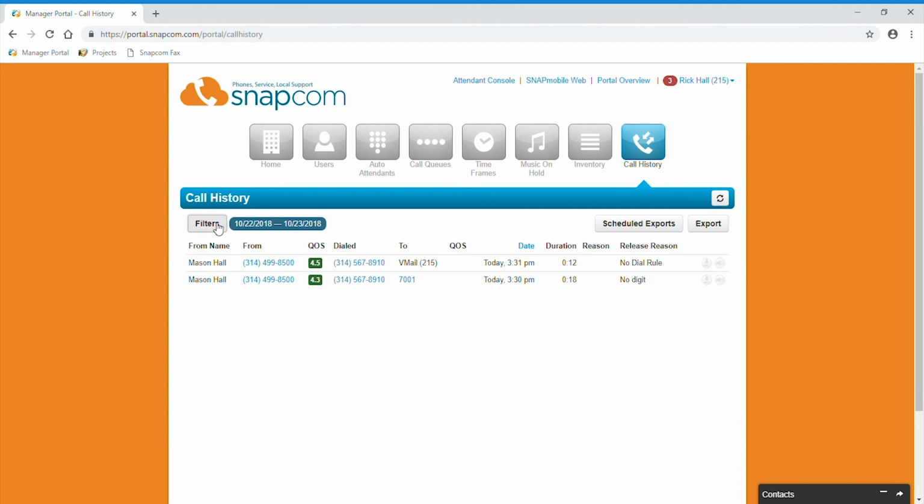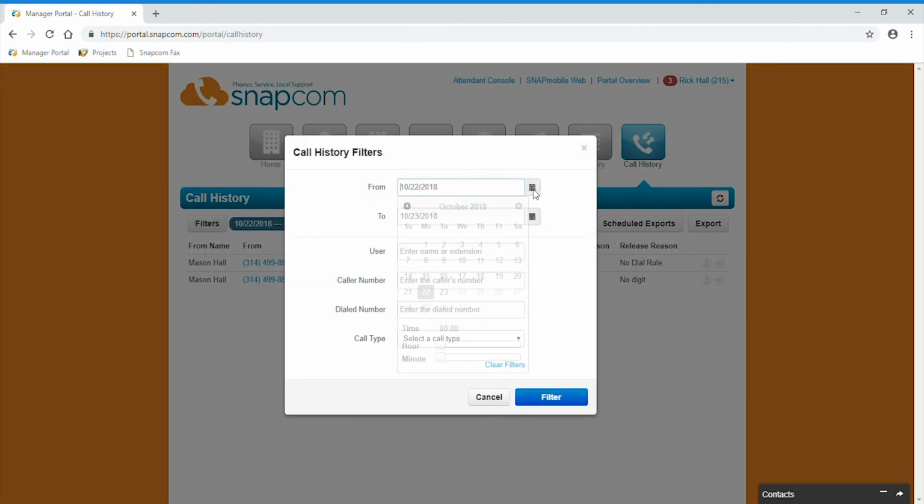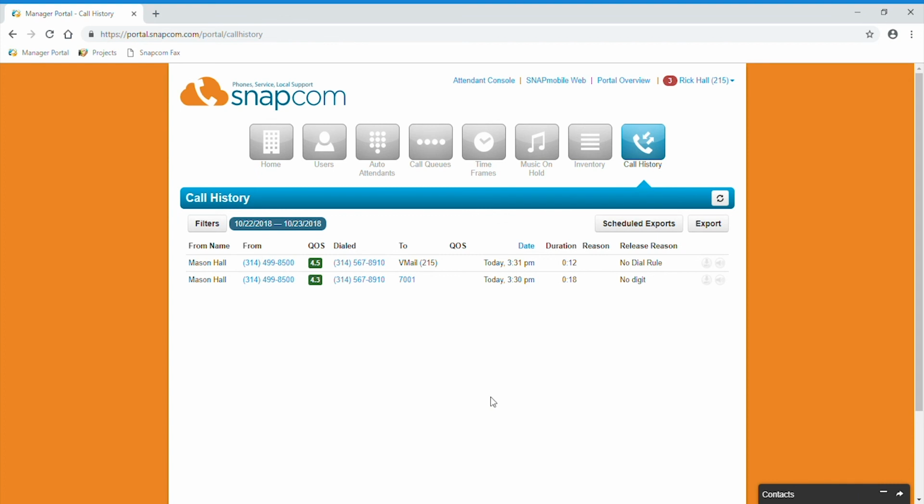If I click on the Filters tab, I can change the date range for the calls I'm interested in viewing. I can also specify an extension, the number, and the type of call, such as inbound or outbound. There are a lot of filter possibilities. That wraps up the Snapcom portal for office managers.